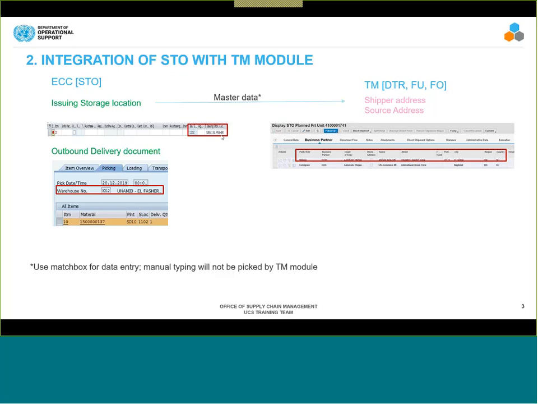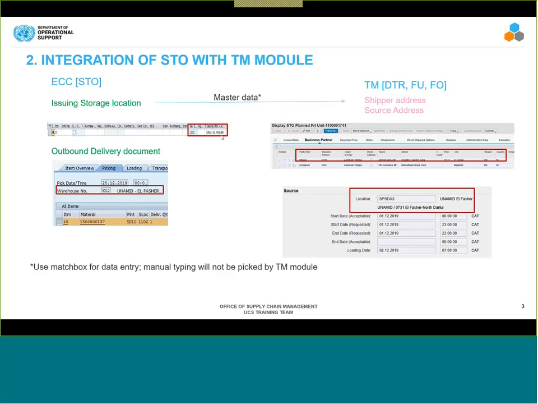This is a screenshot of a freight unit in TM and the source location of a freight unit. As you see, these are in both fields. It is grayed out, meaning that it's not an editable field. That's why it's very important that you, as RD13 or RD14, insert the data correctly and do not type it. Then it will be moved into documents in TM, and in these documents, the data are not editable.